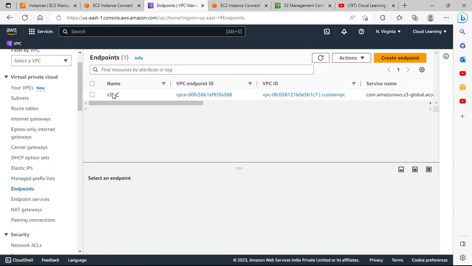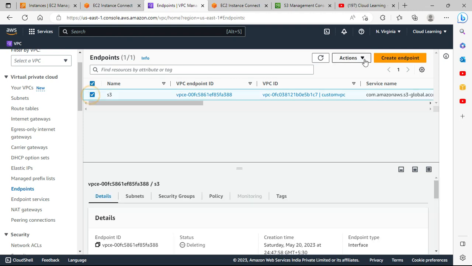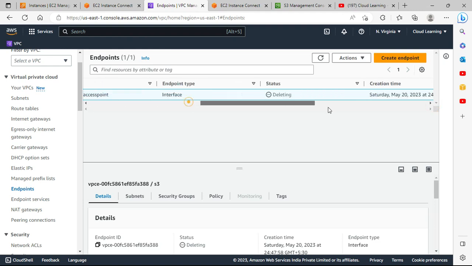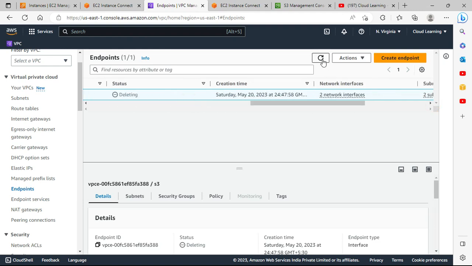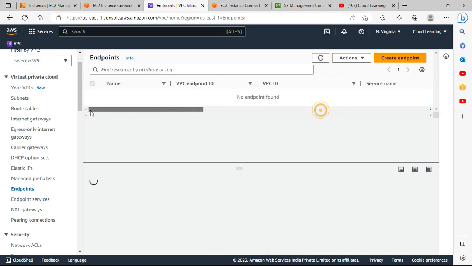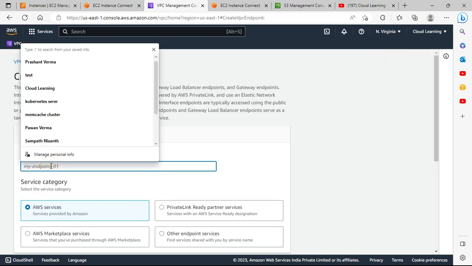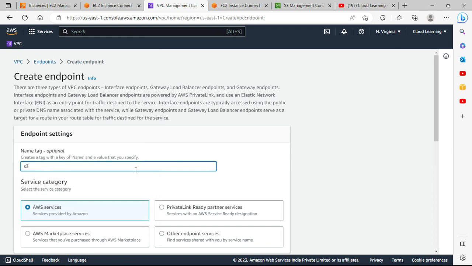Let me delete this. Okay, it was something which was not actually working. So it says it can't delete. That's fine. Okay, it is already in process. Okay, yeah. So now I go to create endpoint. What I need to set up is an S3 endpoint.